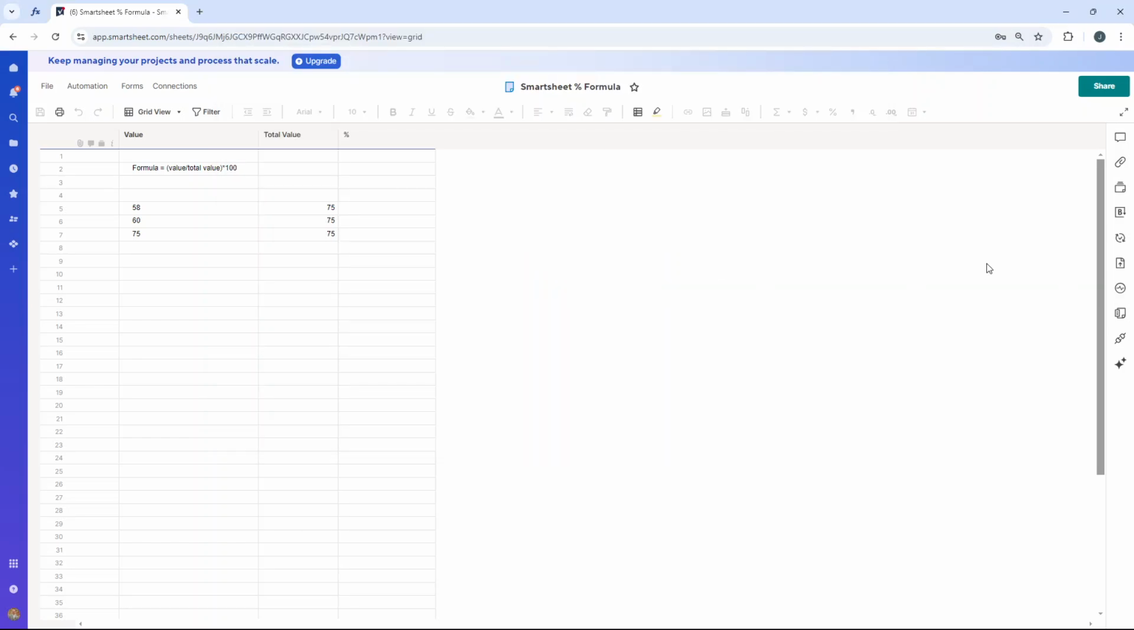Are you looking for the Smartsheet percentage formula? Well, if that's the case, then you've come to the right place, because in today's video, I'm going to be sharing with you exactly how to write it, but perhaps more importantly, I'm going to be showing you how you can apply percentage formatting correctly, because without knowing how to do it properly, you're going to run into some issues.